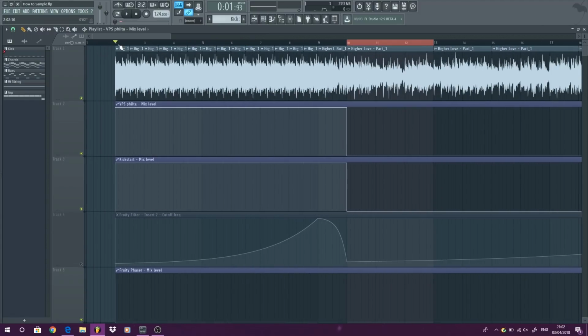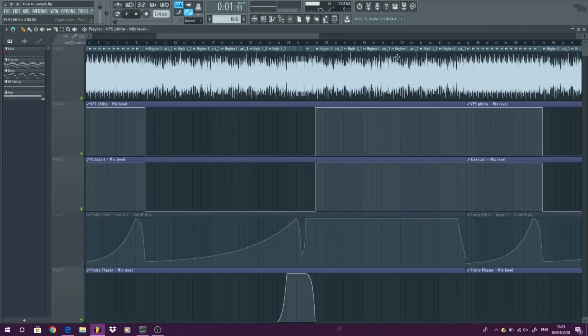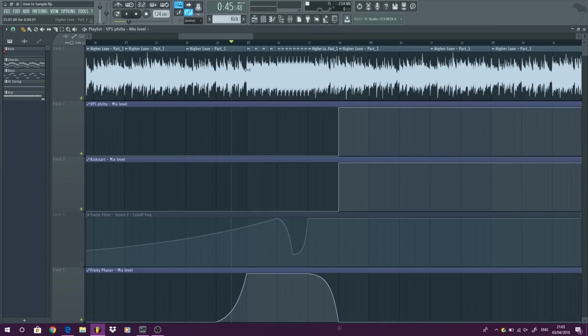I've just cut the last bit of the sample here, and this is really the fun part of sampling. I've just cut the last part of the sample and looped it. And then I've got a filter on that, but we'll look at it in a second, and then it kicks in. And then towards the end here, I've just done the same thing. I've just stuttered the sample.